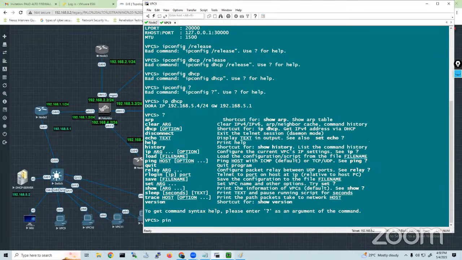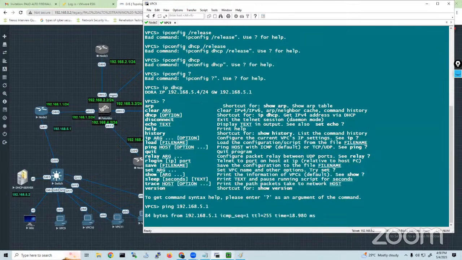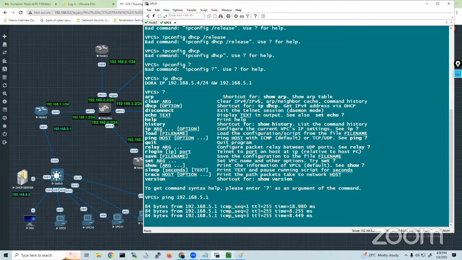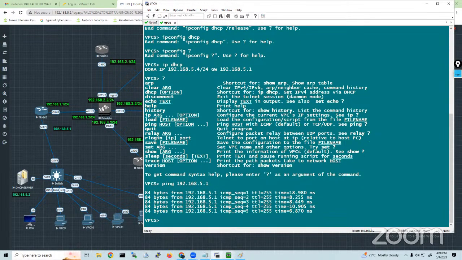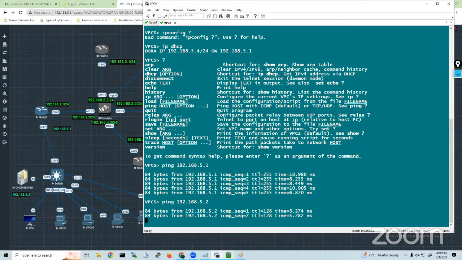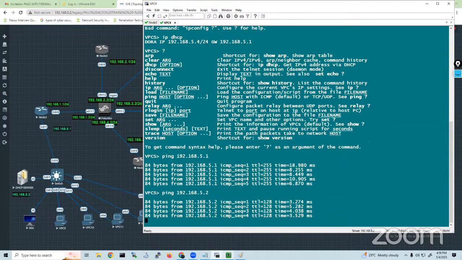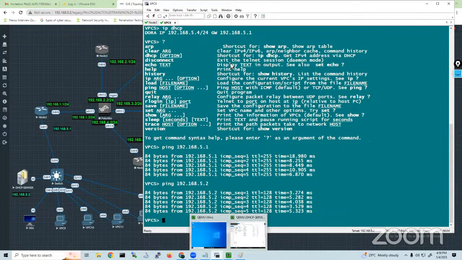Okay, I think we can ping, right? Ping you can do. Ping for the gateway and server. Yeah, I think you are getting a reply. Gateway directly I have done. For the server? Okay, it's coming. Yeah.